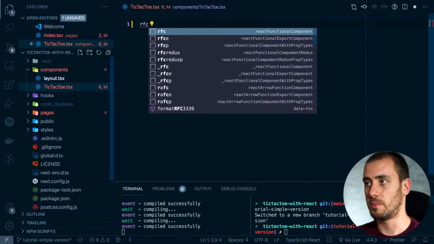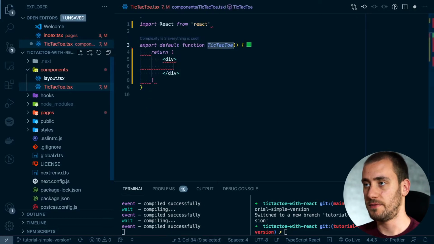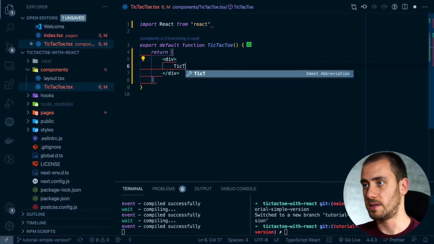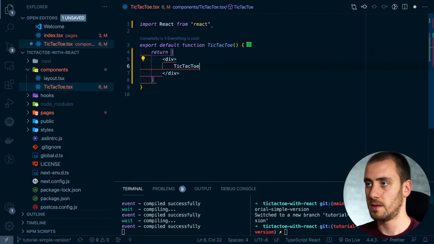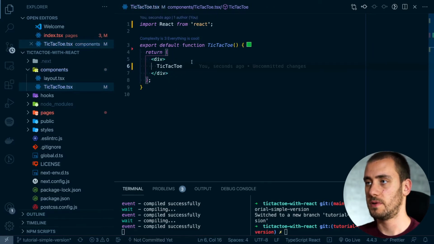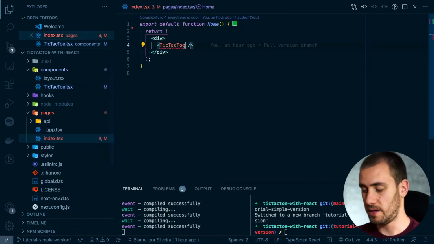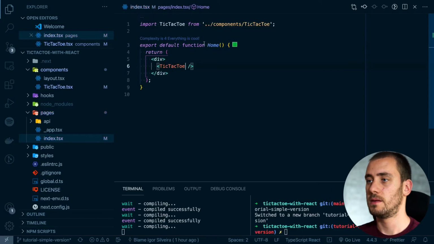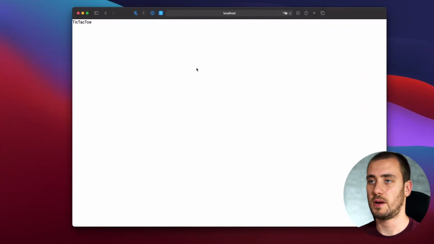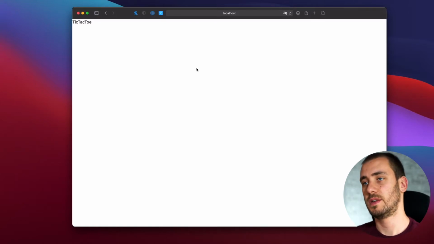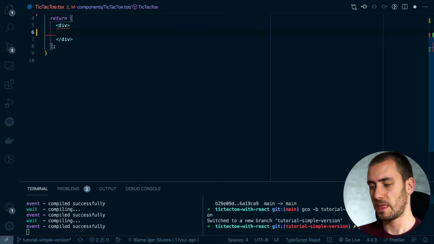And we're going to put the boilerplate for the new React functional component. And just say here tic-tac-toe. And if we save, import it back in the index because it's not imported yet. Now we have the text from the tic-tac-toe component. So now we are getting started. So let's start making our component.